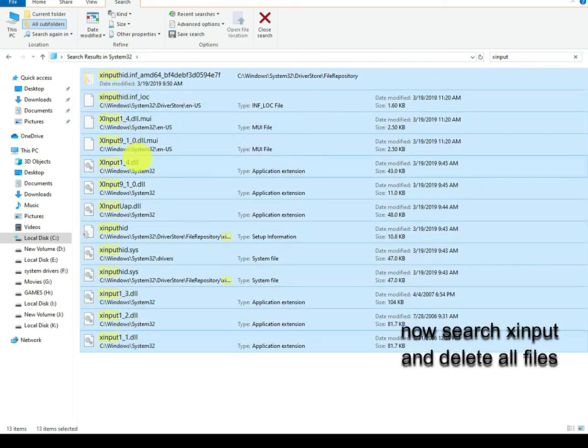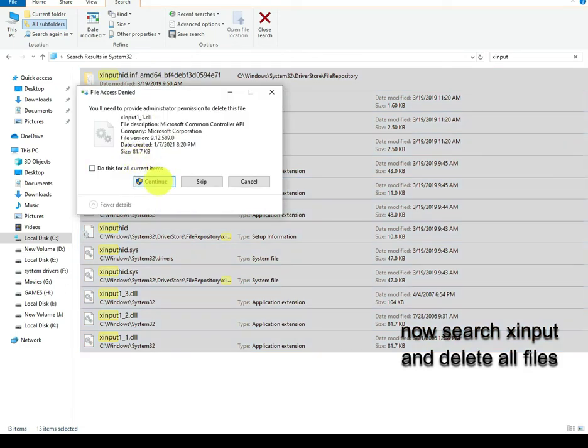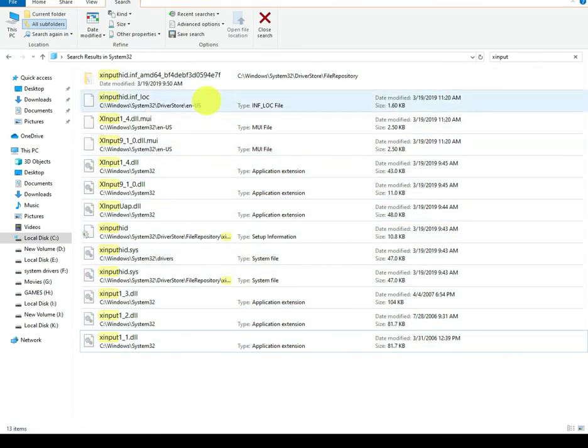Now select all and hit the delete button, but I'm not going to delete it, I'm just going to show you guys. So I'm not going to delete my files.